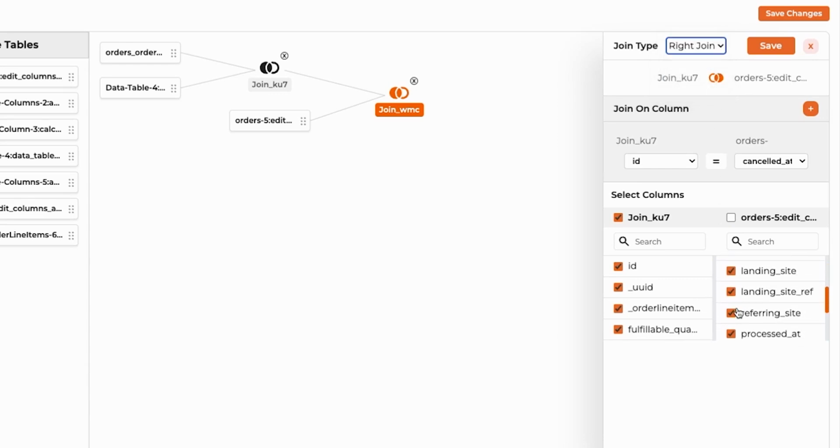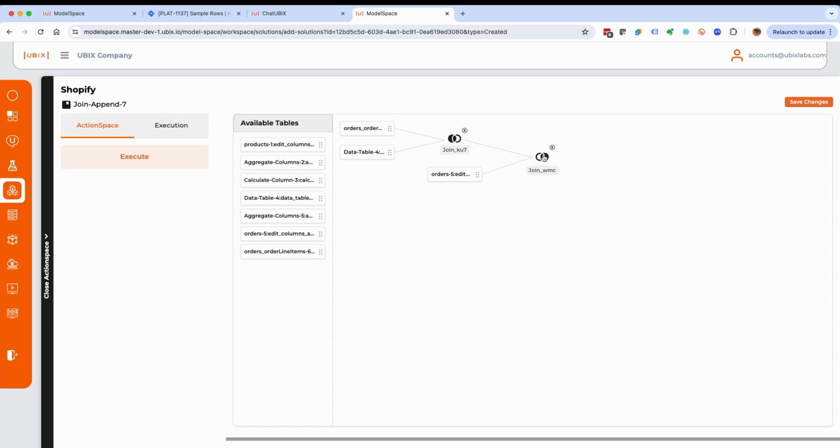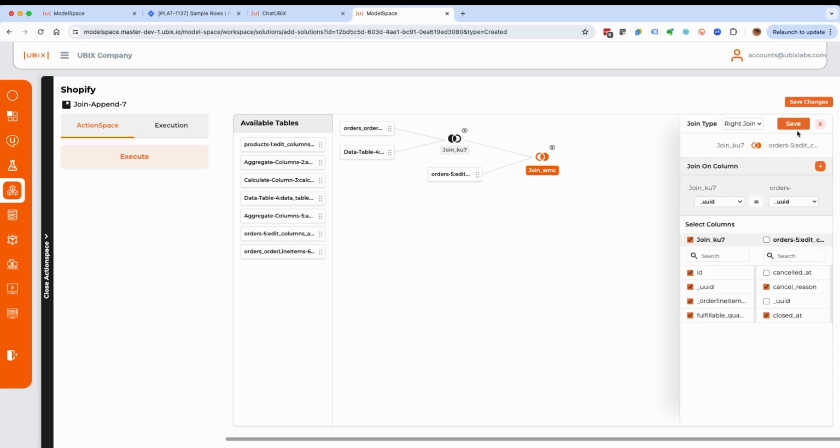In this particular situation, let's say that I want to do a right join to make sure that I'm only keeping those orders that have not been canceled. I'm going to make sure that I can join on the same key, which happens to be something called UID, and I'm going to do a right join and hit save. That saves this particular join information. If I want to go back and edit, I would go back in, make changes, and hit the save button again.